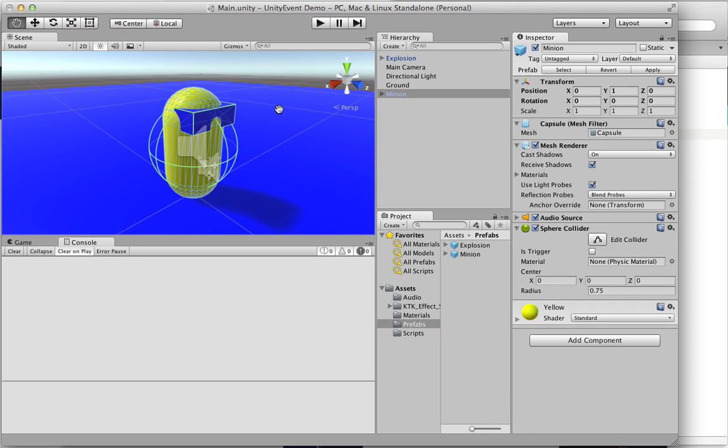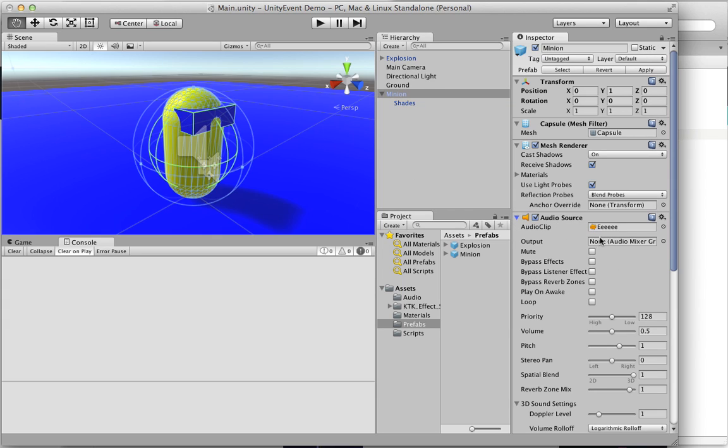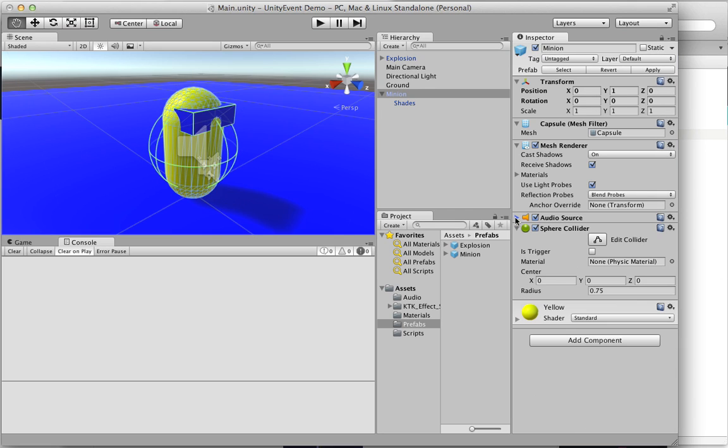They look like this. A minion is just a capsule with a cube for shades, and then there's a sphere collider on it. There's also an audio source attached which has a sort of scream sound, and this is useful because the point of this demo is to make a whole bunch of little minions and then make them scream and pop, kind of like Lemmings in the classic Lemmings game. So that's my minion. He hasn't got any code on him at all.